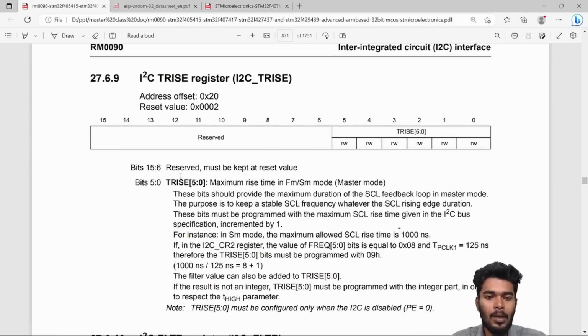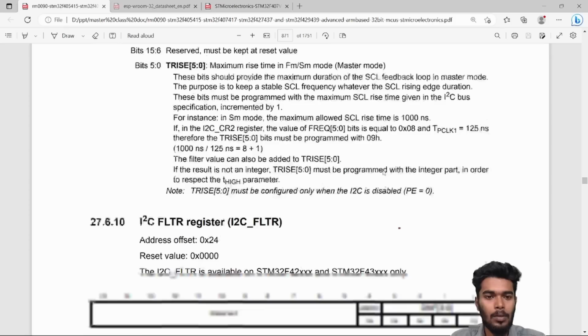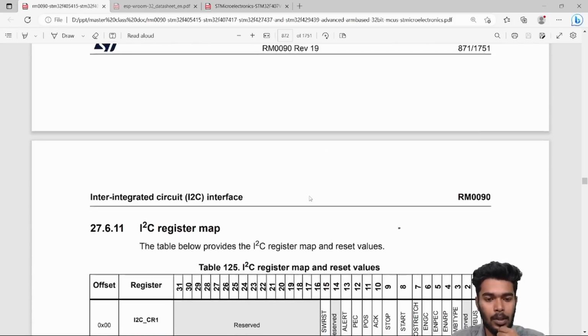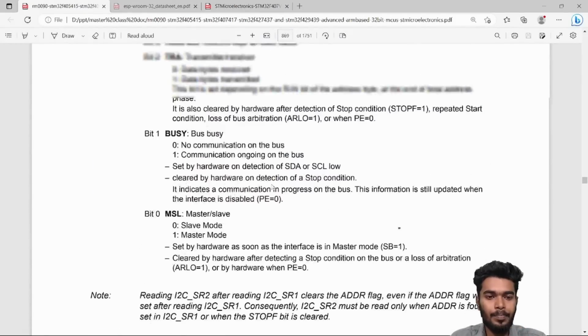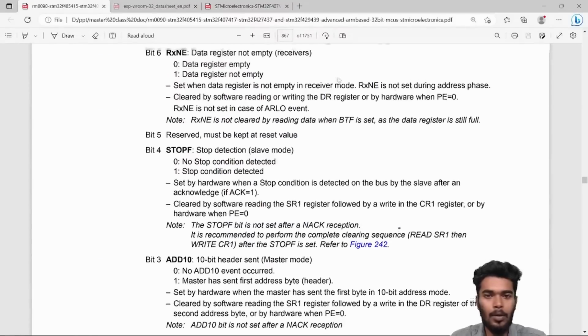Then we have the TRISE register, the maximum rise time in SM and FM master mode. These bits should provide the maximum duration of the clock feedback loop in master mode. So this is the value we are going to give, which will provide a maximum duration of the clock pulse. We have to set 17 to this, left shifting this 17 to the 0th bit. Next we will not use this filter register. So we have seen the registers. Then we will get into the code.